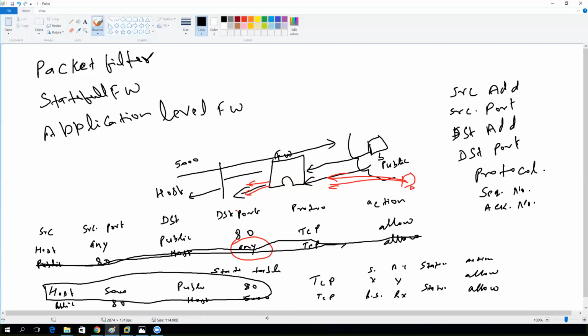Does this kind of scenario happen, like all these four things matching except this one? Does this kind of thing happen in the firewall?